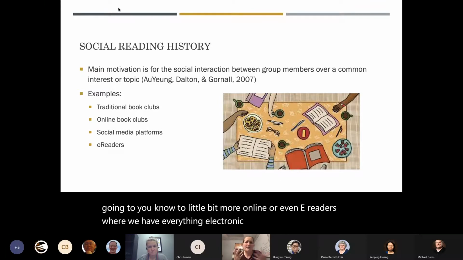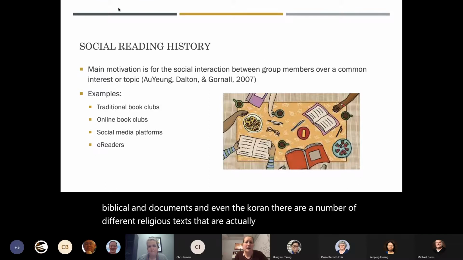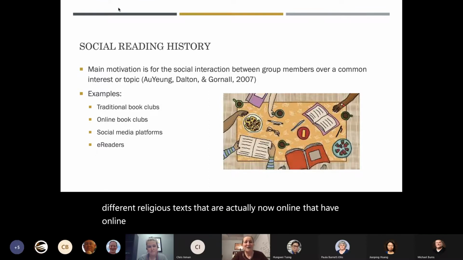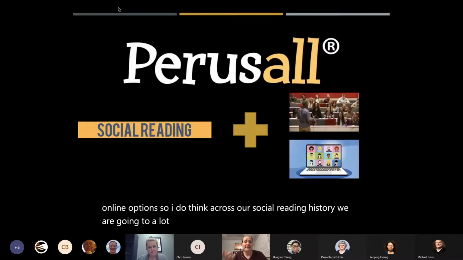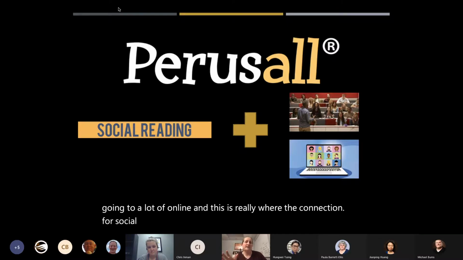And even Bibles and biblical documents, and even the Quran, there are a number of different religious texts that now have online options. So I do think across our social reading history, we are going to a lot of online. And this is really where the connection for social reading, and Perusall does this. Perusall does social reading plus classroom.